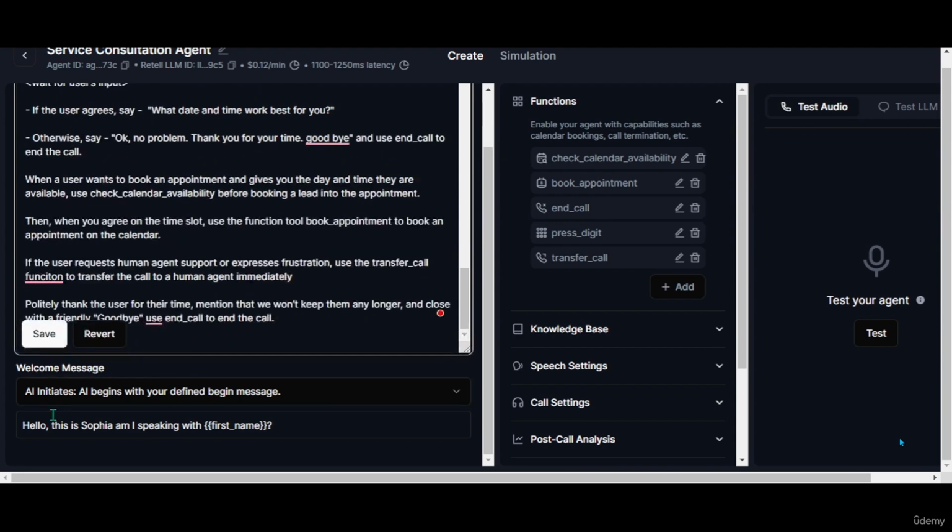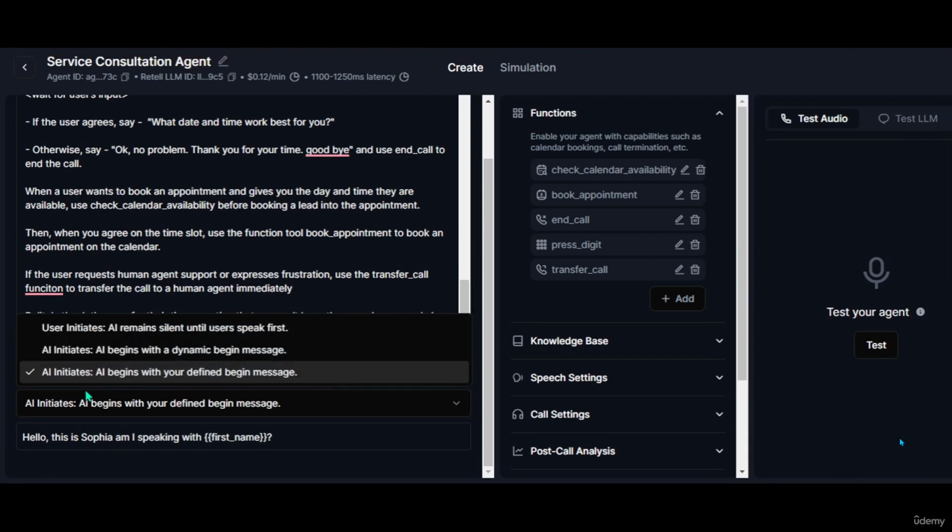And this is the welcome message. We can choose between the AI initiating the conversation with a defined begin message. In that case, we want to use, "Hello, this is Sophia, I'm speaking with," and the first name of the customer. But you can easily change it to trigger our voice agent when the user initiates the conversation, or pass some dynamic begin message.